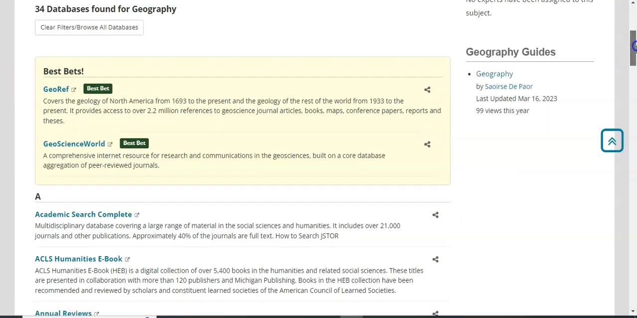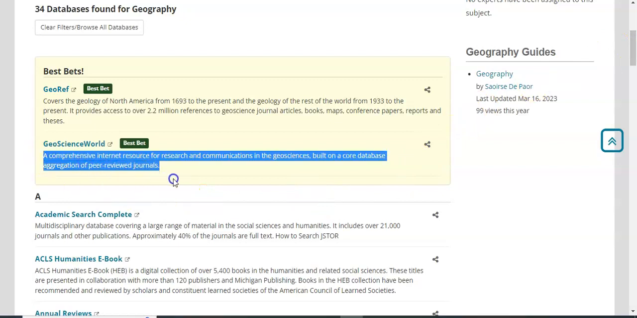You will find a blurb under each database explaining more about the material they contain and hold. For this example, we're going to select Academic Search Complete, which is a multidisciplinary database covering a large range of material in social science and humanities.